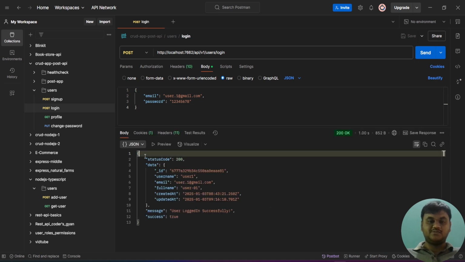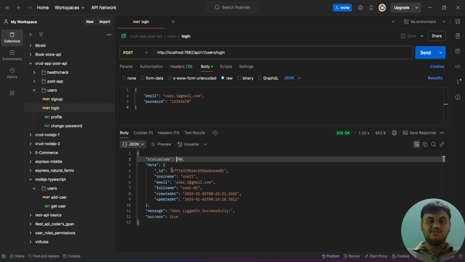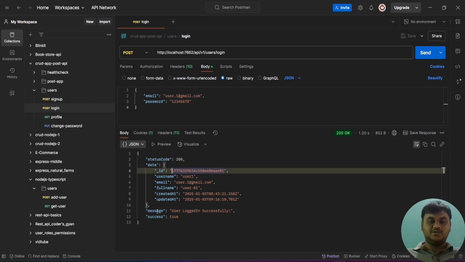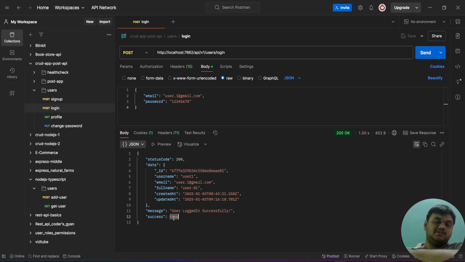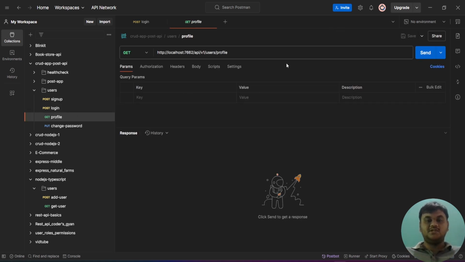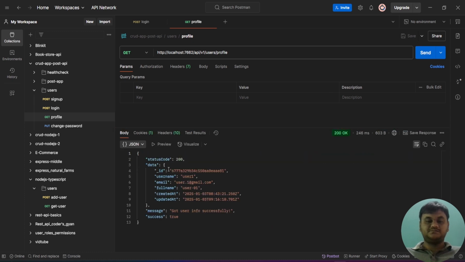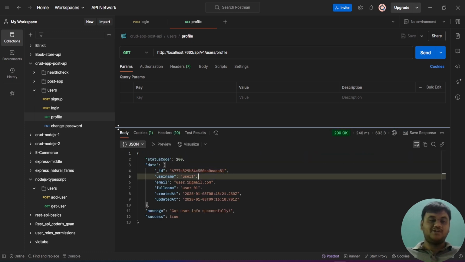See, we are getting the response with status code 200, and the data we got, and the success message is user logged in successfully. You can see success is true. If you want to see the profile information, now we can see the profile. After logging out, can we see the profile or not? We are going to see that here.